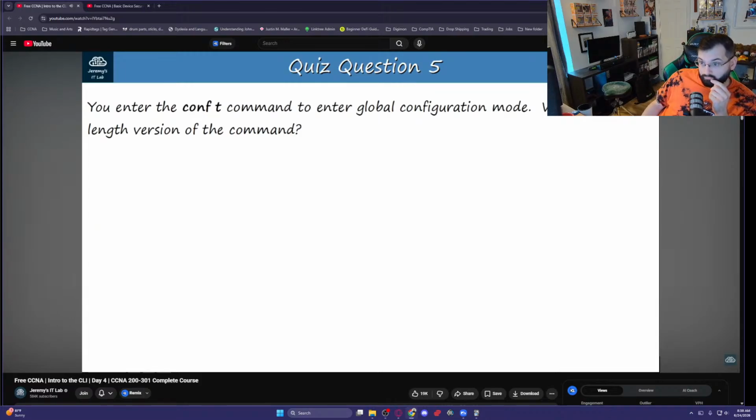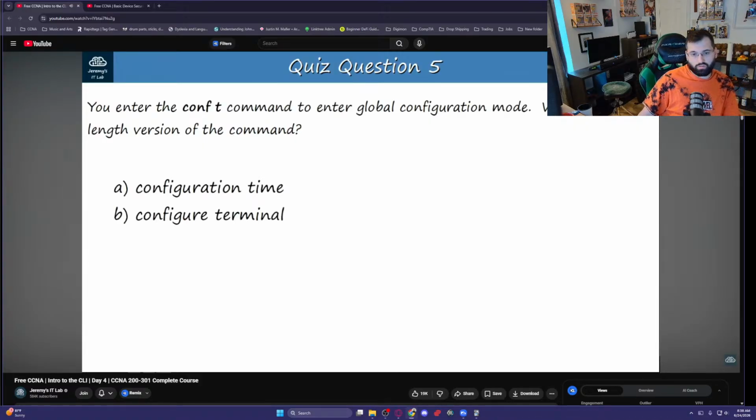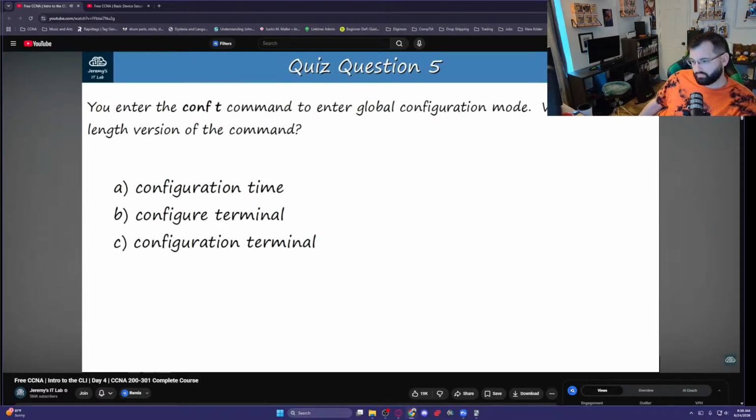You enter the conft command to enter global configuration mode. What is the full-length version of the command? A, config terminal. B, configure terminal. Or C, configuration terminal. Pause the video to think about your answer.